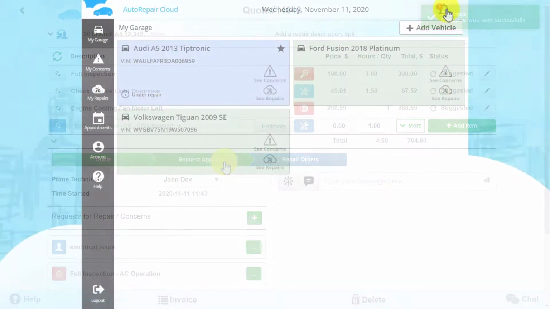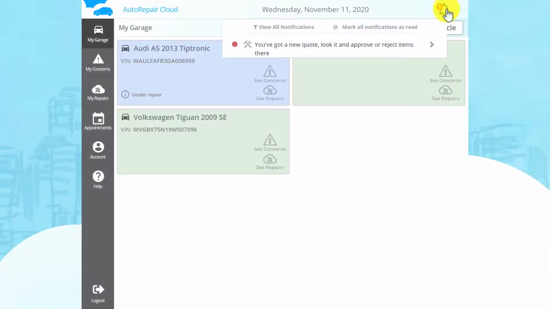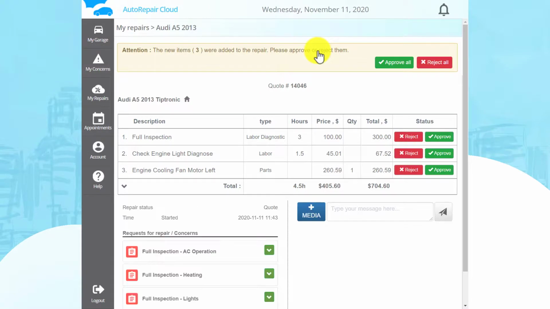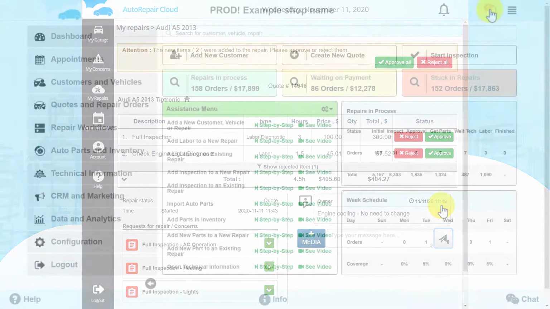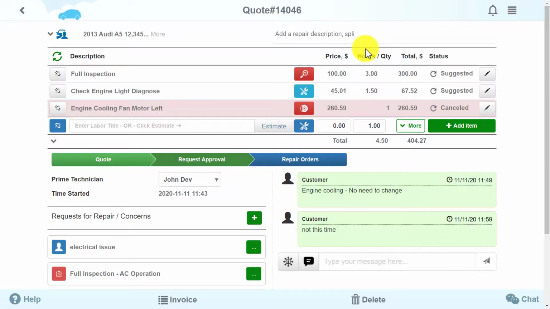The customer will receive a notification that he needs to confirm or cancel the suggested repair items. The customer can click on the message and view the repair. He will need to confirm or cancel the items one by one or approve them all at once. The customer can use the chat. To use the chat, the customer needs to enter his message, add a media file, and click Send. The technician will receive a notification and will see the message in the repair orders to which he can reply.